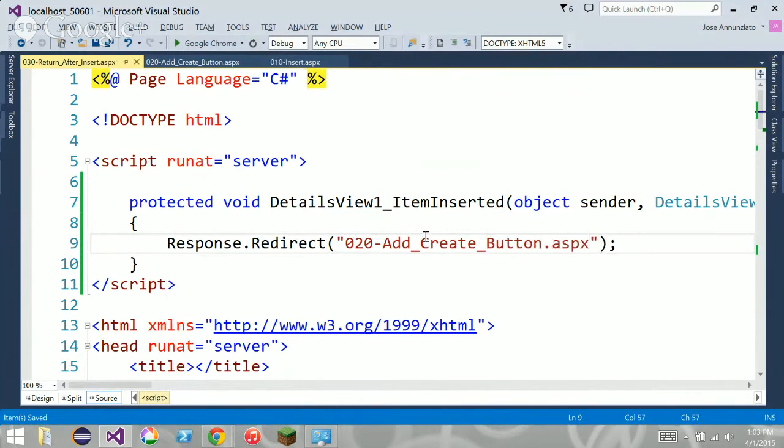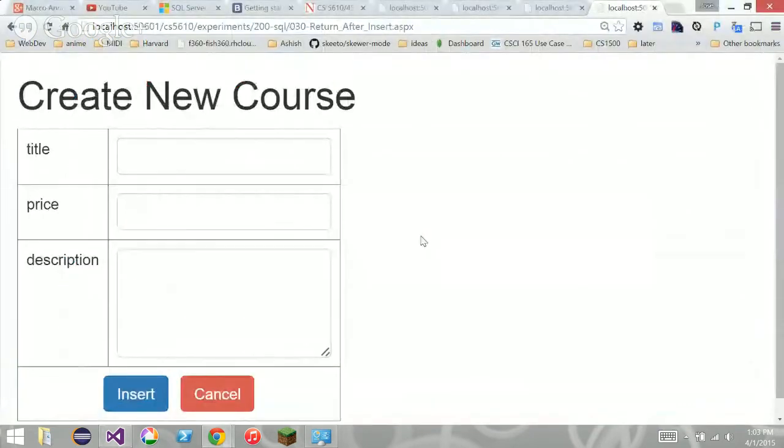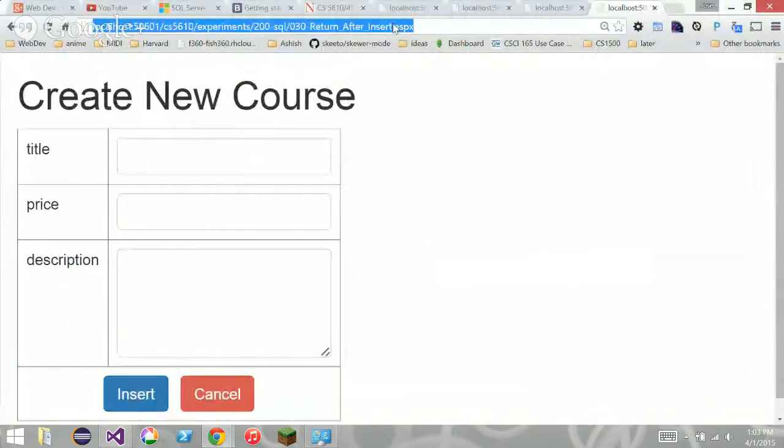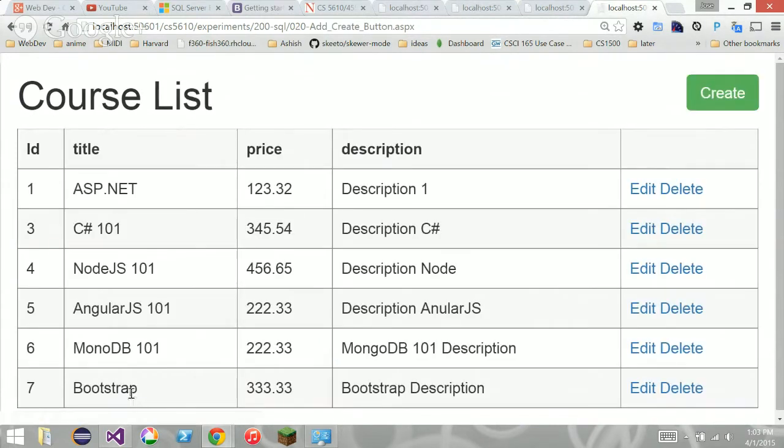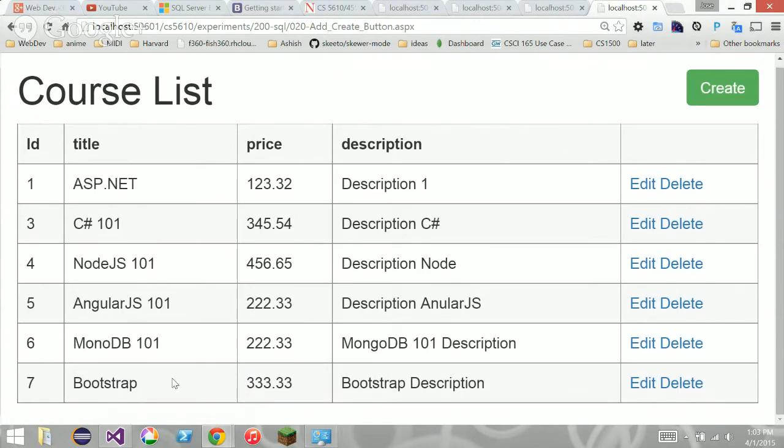Yes, right? Let's see what happens now. Let's reload this and insert here. Let's insert MongoDB. What else did we learn about? Bootstrap. All right, so Bootstrap, description, and I click on insert. And there it goes. It goes back to my original page.